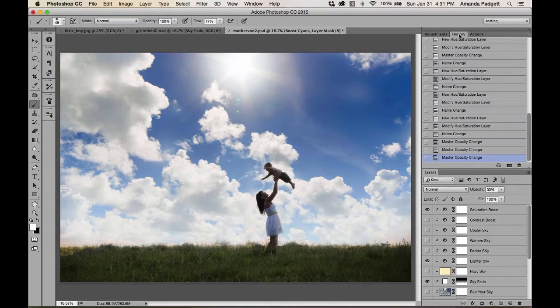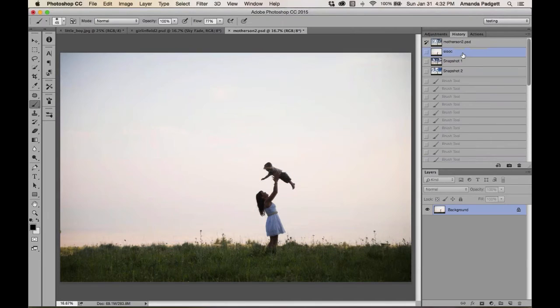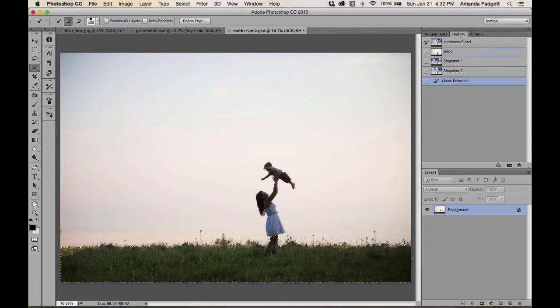Now the other way, I'm going to take hopefully no more than 5 minutes to show this other way to do it. And it is with selection brush, or magic selection, however you want. I'm going to create a selection. So I'm using the selection brush. So I selected the grass. Now I'm going to select the mom. Select the little boy.